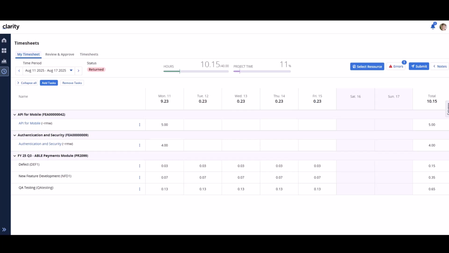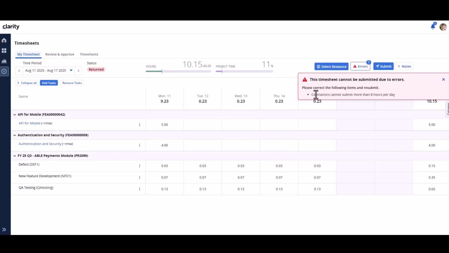If the timesheet submission fails, then an error button is displayed in the timesheet UX. We can click on the error button and look at the error that has caused the issue. The error says contractor cannot submit more than 8 hours per day.